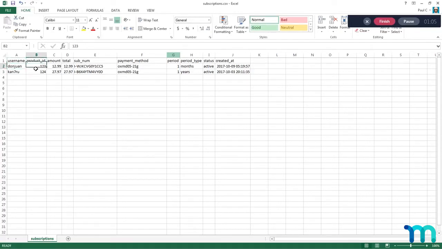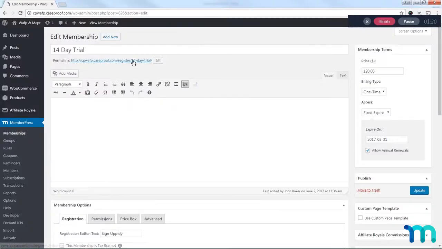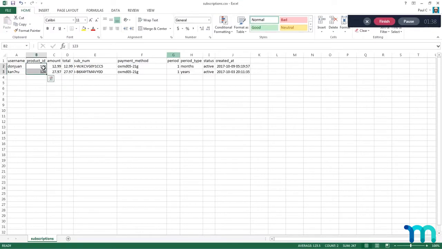Product ID, this should be the membership ID in MemberPress. So let me see if I can pull up a membership on one of my test sites here. Here's a testing membership that I have on one of my sites. You'll see the ID here in the post equals part of the URL. In this case, it's 626. So if I wanted to import somebody onto this membership, I would copy this 626 ID and paste that as the product ID here. For this tutorial, we're just going to leave these at some random values here, but that is where you'll find the product ID for your membership.